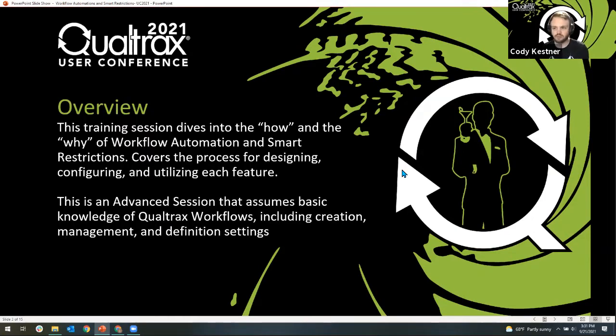So this session, who's it for? It is a more advanced session, so I'm going to make a lot of assumptions about your knowledge of workflows. I'll try to just throw in some reminders if there's a one-off setting that I need to talk about. But for the most part, I assume that you know how workflows function at a basic level, how custom fields are added, things like that. We're going to really talk about the process for designing, configuring, and utilizing each feature of automation. And then at the end, we're going to tie it into smart restrictions as well.